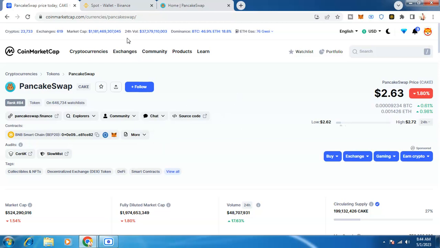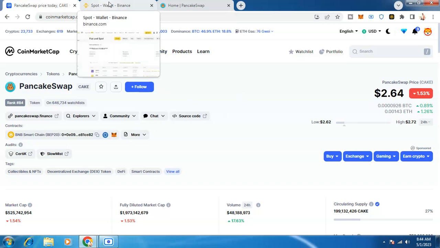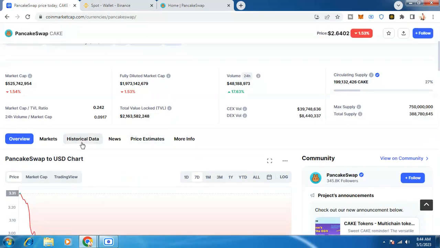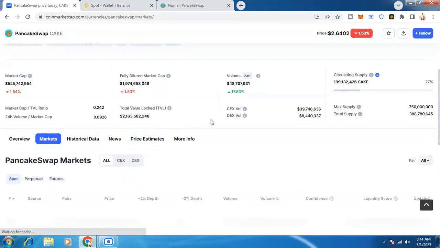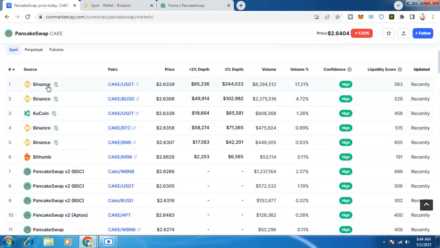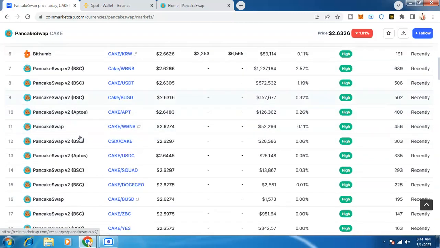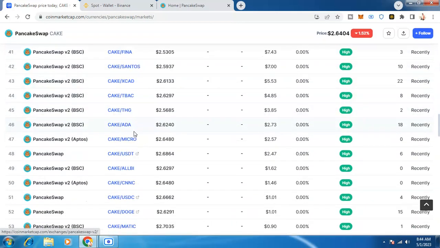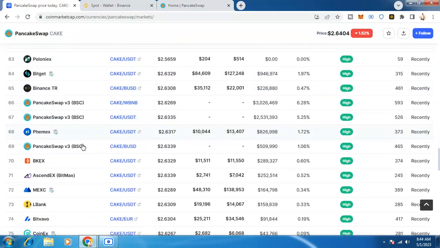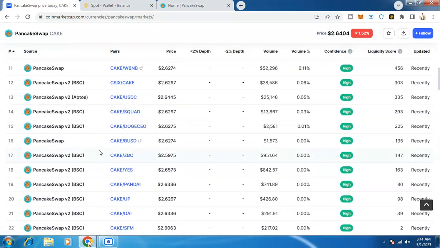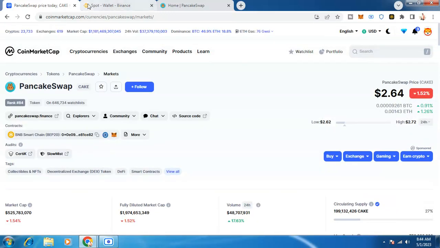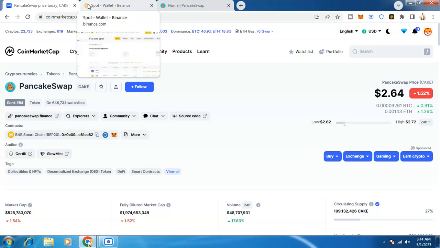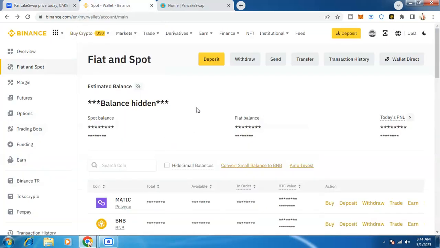Now if we talk about Binance, you can buy PancakeSwap directly on Binance. So if we go here and click on markets, as you can see Binance, you can also buy it on KuCoin, and on PancakeSwap itself you can exchange other tokens and buy CAKE. And then there is SushiSwap. There are a lot of options to buy CAKE, but for this we will use Binance, and I will also show you how you can use it with Binance.